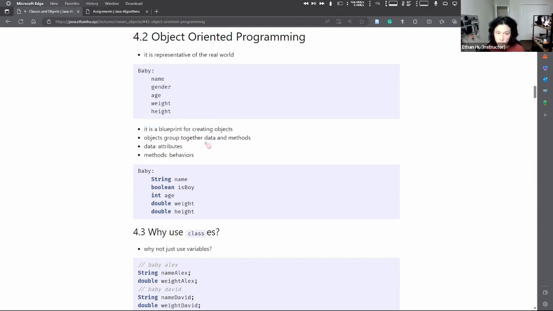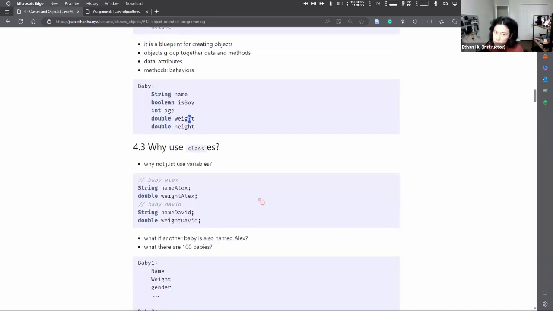Object-oriented programming uses something called classes, and classes are a blueprint for creating objects. We'll talk about this later, but classes group together data and methods. Data are called attributes, and methods are called behaviors in classes. You don't really need to remember the names; we never really use them. But these are all going to be attributes. Baby can have a name as a string, a boolean called isBoy, an integer age, a double weight, and a double height.